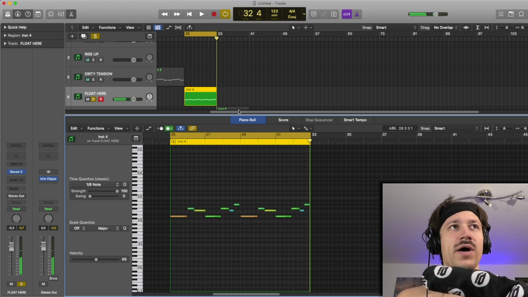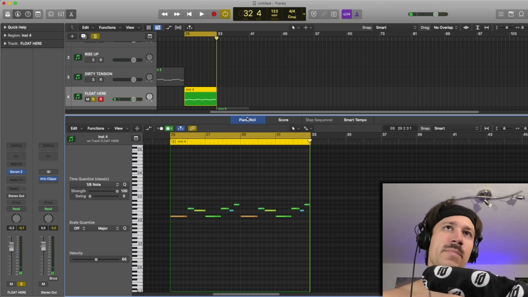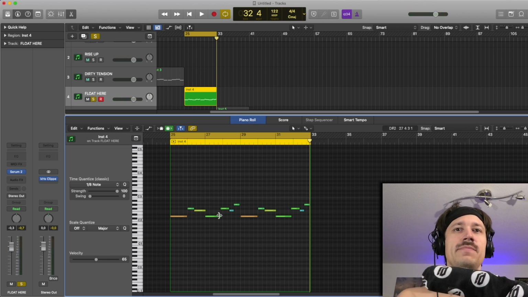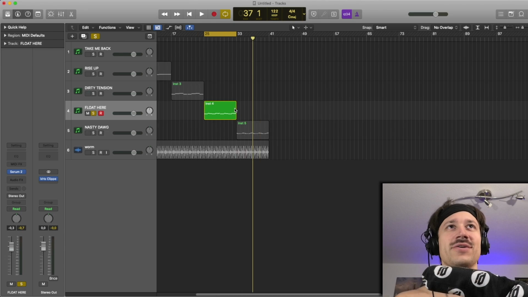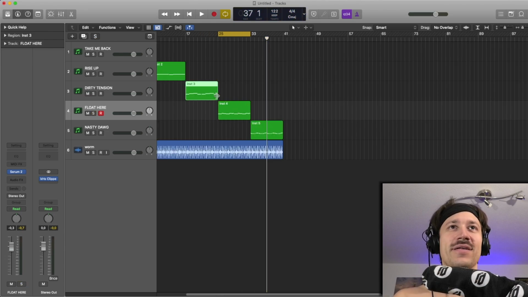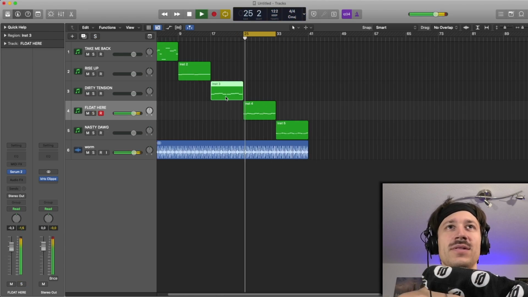But yeah, so quite a tense progression again, but it's still floating quite close to the D. That's I think why I said float here, because it doesn't really go too high either, like the other ones before.